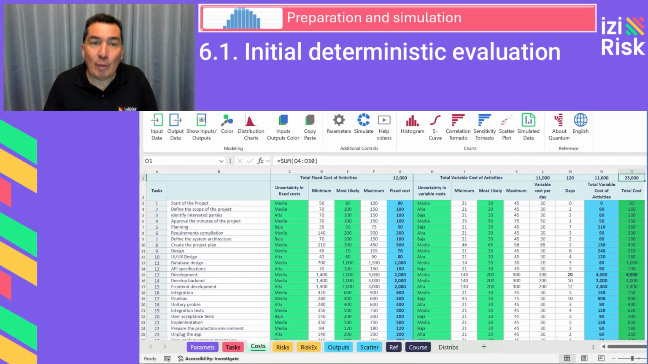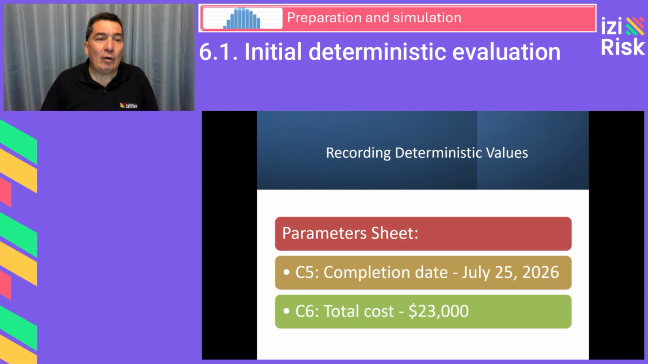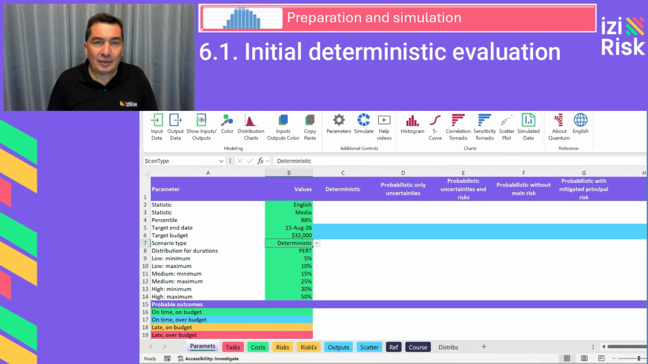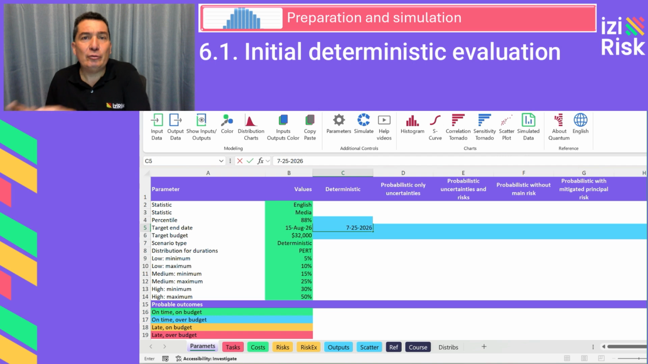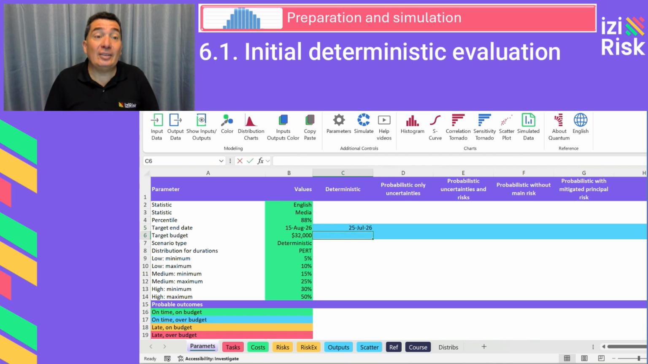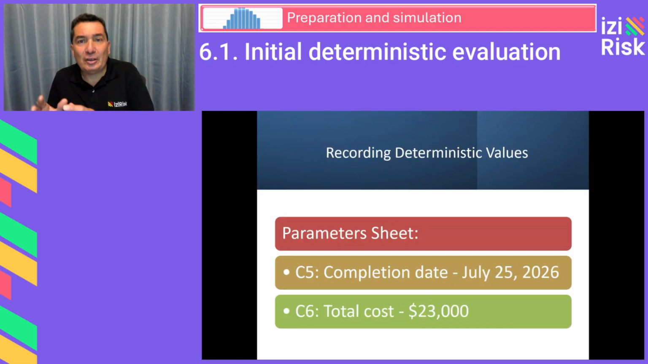Now, important, in this model, we have not yet introduced variability in durations and cost estimates. Now, how do we record deterministic values? Let's enter the following values in the parameters sheet. C5, deterministic completion date, July 25th, 2026. C6, deterministic total cost, $23,000. As we progress with new exercises, we will compare this deterministic scenario with more complex results based on simulation.